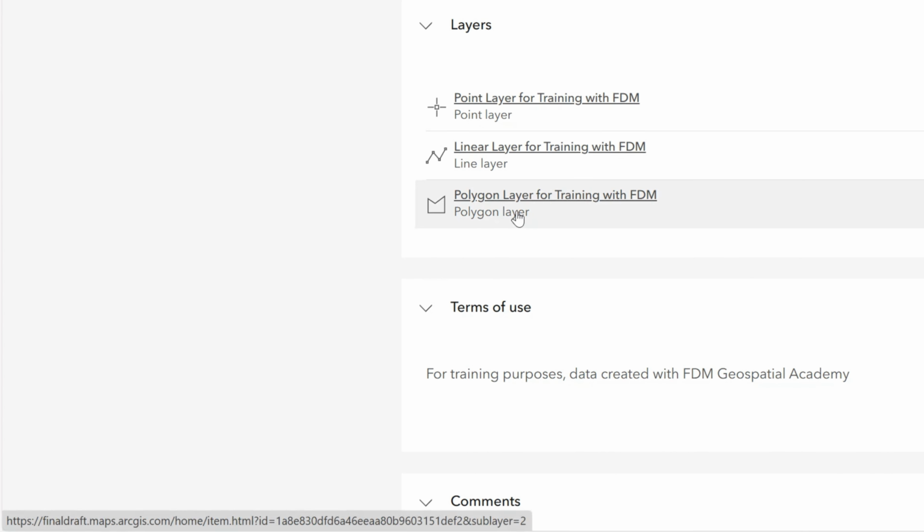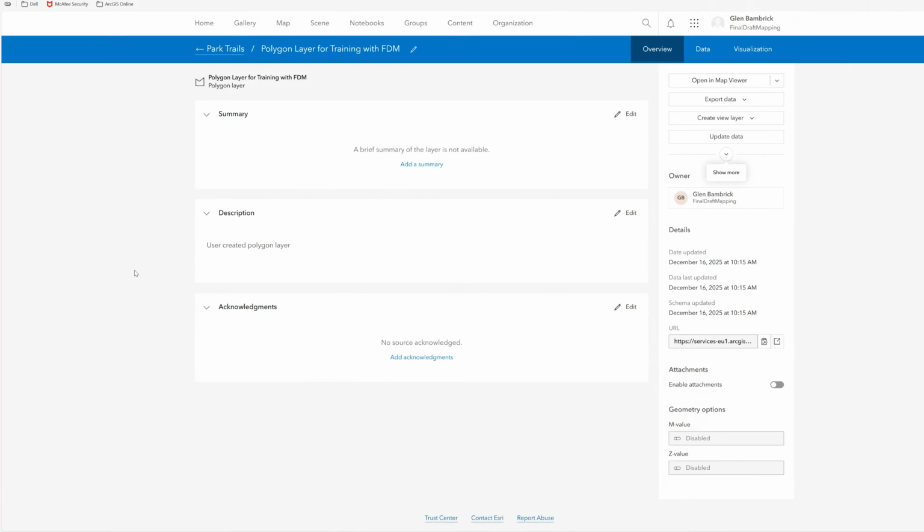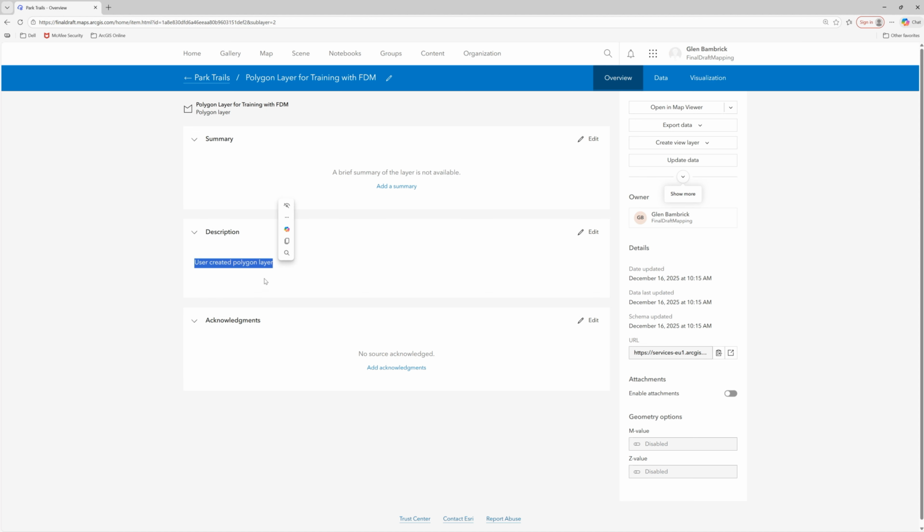We can see our Polygon layer for training with FDM has been added, and it has a sub layer of 2. If I click into our Polygon layer, you can see the summary and acknowledgements are empty, but the description has been added from our feature layer definition. I incorrectly said that this wasn't added in the previous two videos. The description has been added. By default, enable attachments is disabled.